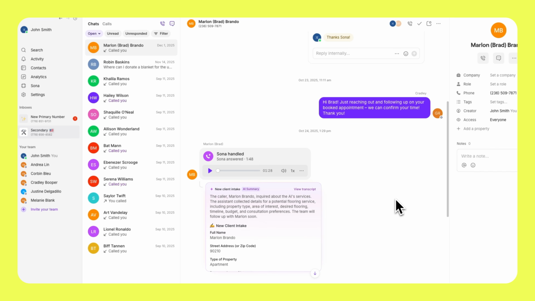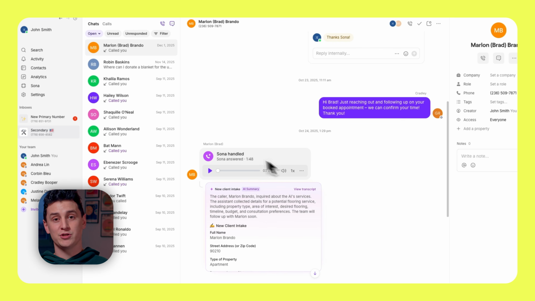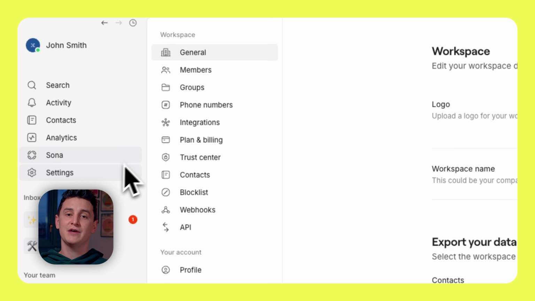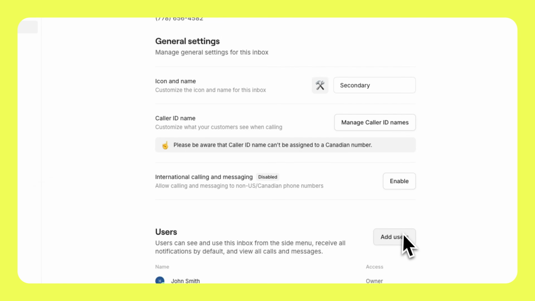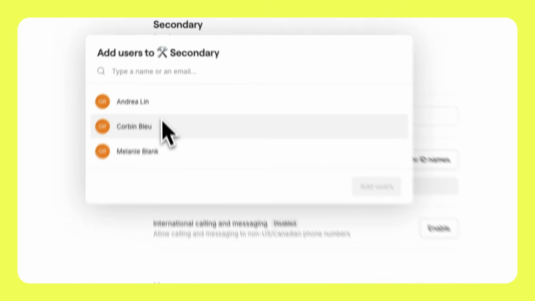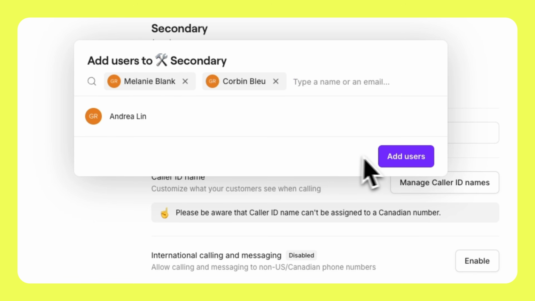If you want to share an existing number with a team member that's already in your workspace, start by clicking Settings from the left-hand menu. Under the Workspace section, click Phone Numbers and select the specific number you would like to share with your team. Then click Add Users and select the name of the team member you'd like to give access from the list.